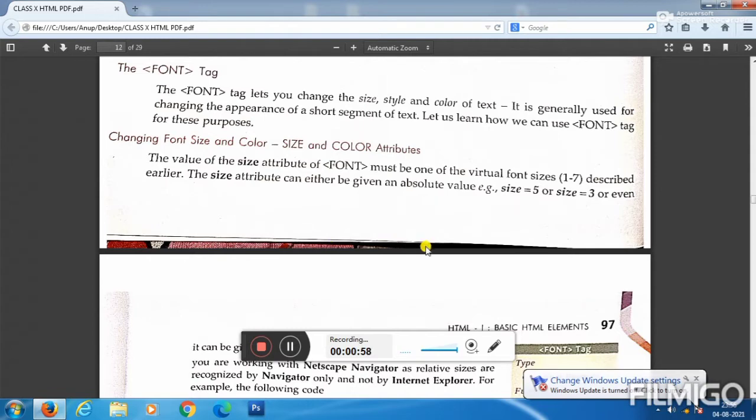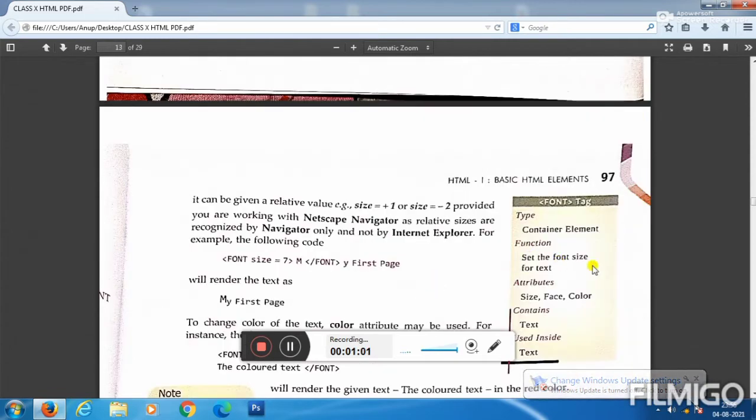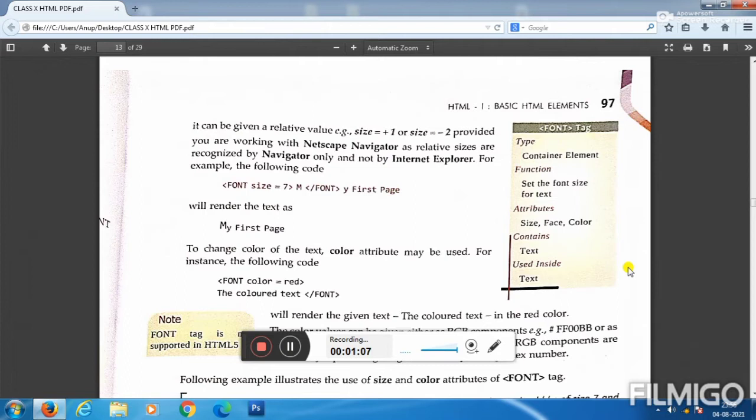Now, students, the font tag is a container element. It means it will be opened and it will be closed. The function of the font tag is to set the font size for text. The attributes of the font tag are the same as basefont, like size, face, and color. The font tag contains only text, and what is used inside the font tag is text. So let's see the practical use of the font tag.